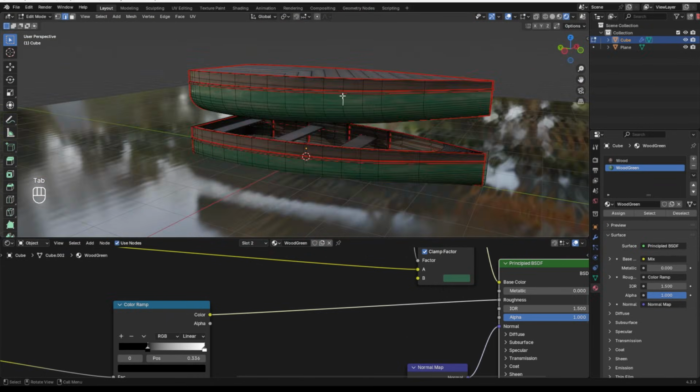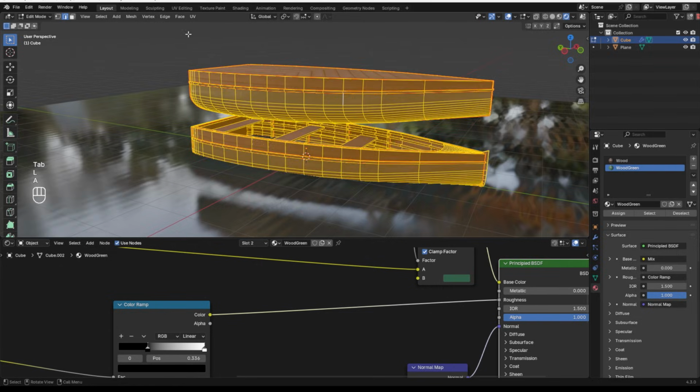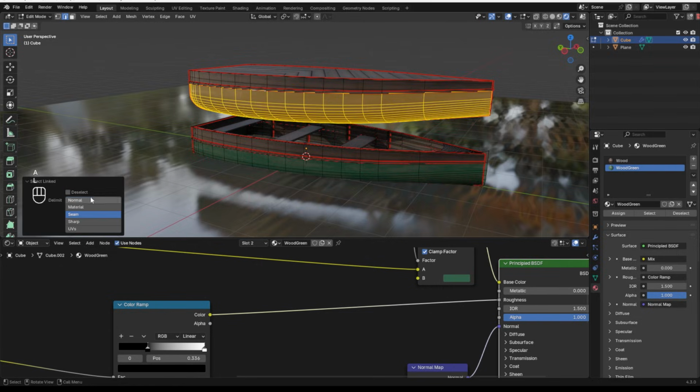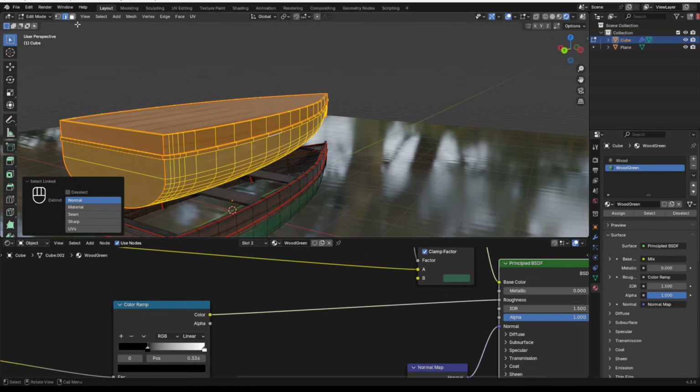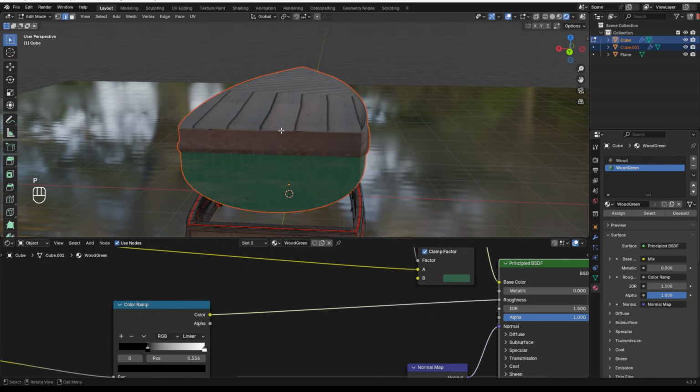And there we go. Now, I'm going to select this whole thing again. I can also remove the seams off of this, or I can just select it with normal. To remove a seam, by the way, you just go to Edge and choose Clear Seam. Once we have that, I'm going to press P, Separate by Selection.